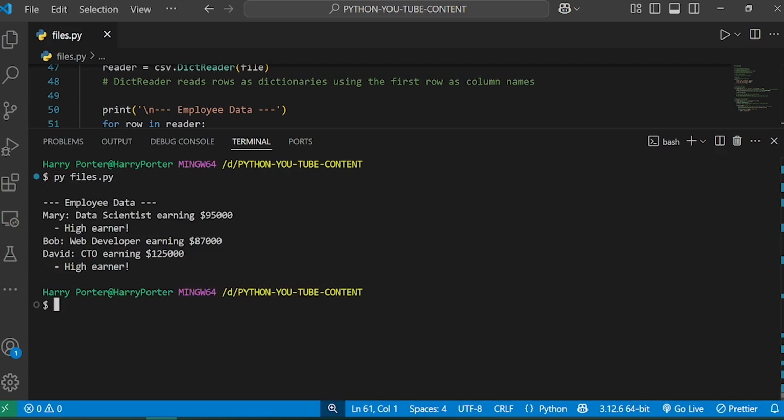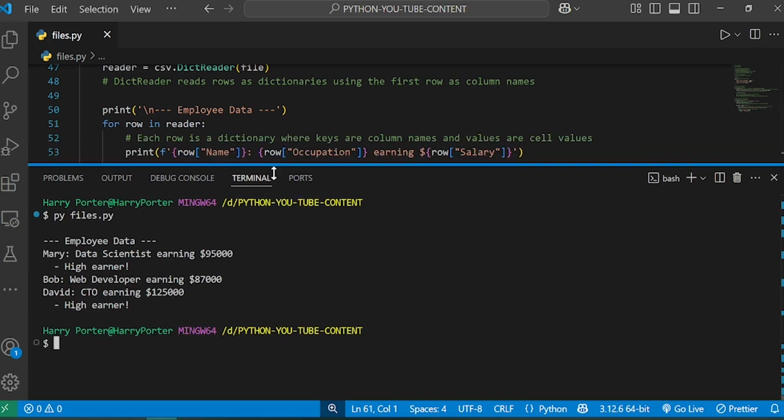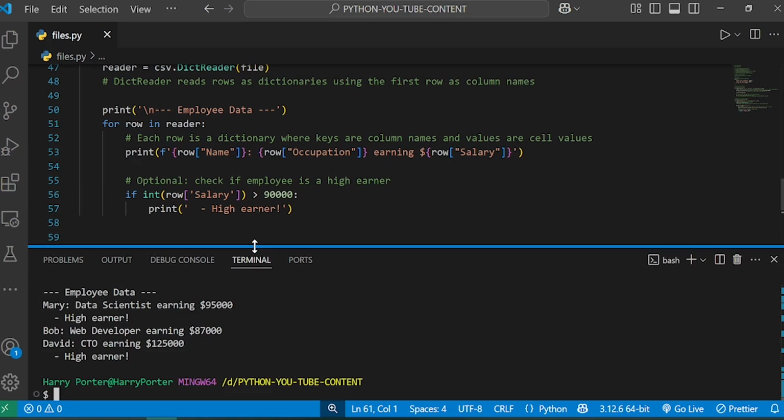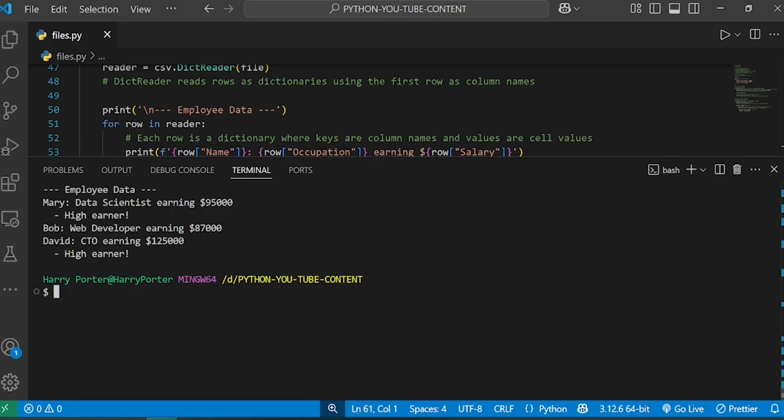Files.py and run. So we find that the employee data has been printed. Mary, for example, a data scientist earning 95,000 USD per annum, is a higher earner. And Bob is a web developer earning 87,000 USD per annum. David, on the other hand, is a CTO, or Chief Technology Officer, and he earns 125,000 USD per annum. And he is also a higher earner because we've modified our code so that any salary above 90,000 USD should be printed as higher earner. So that's why you're getting higher earner here and here.